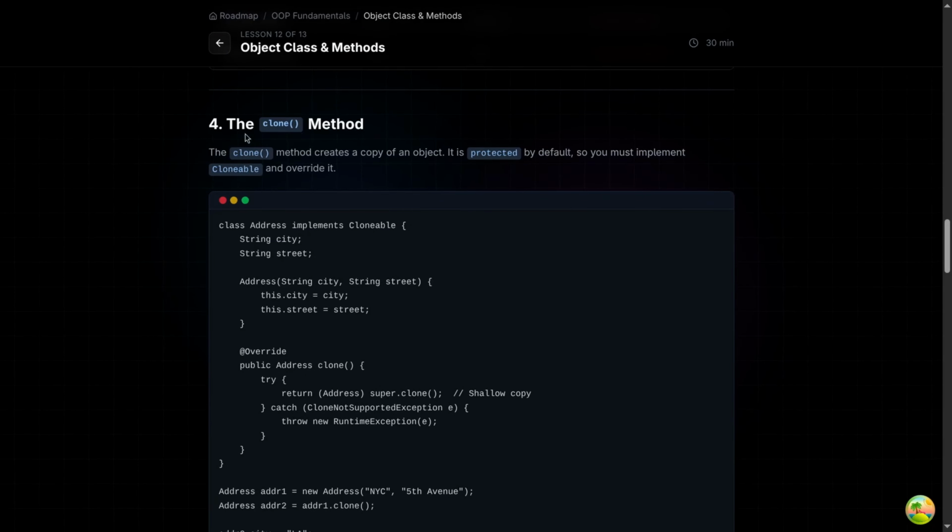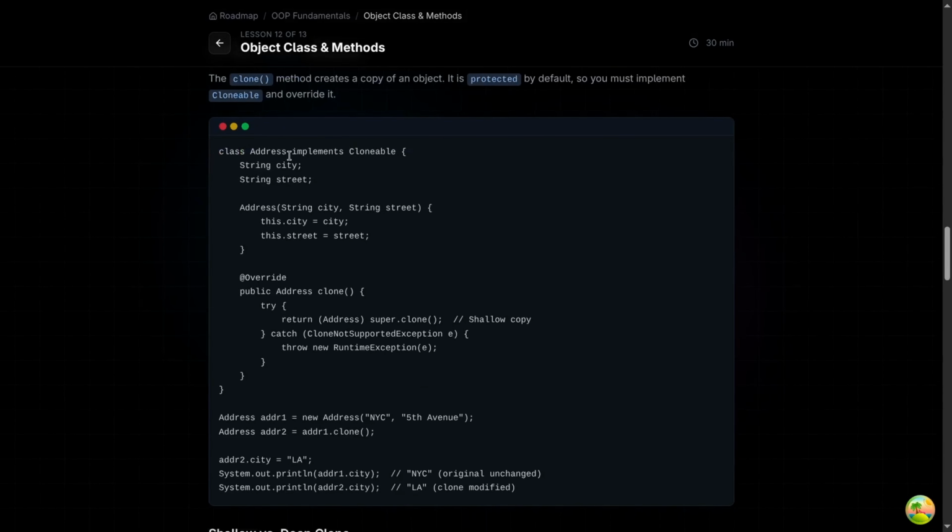Now we have the clone method. A clone method creates a copy of an object. It is protected by default, so you must implement Cloneable to override it. We will see what Cloneable is later in our series. I guess we can skip this for now, but if you know, you can see that it implements Cloneable. We can override it here with super.clone, a shallow copy.